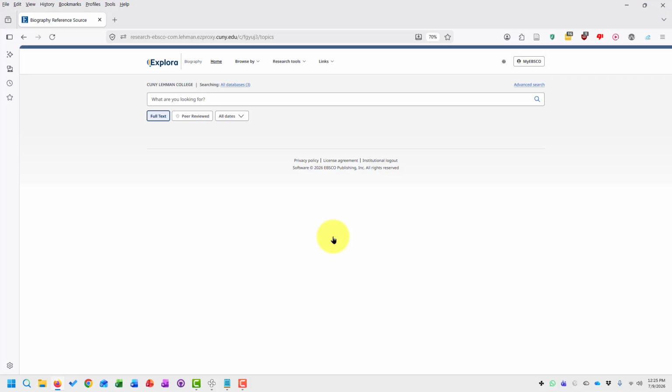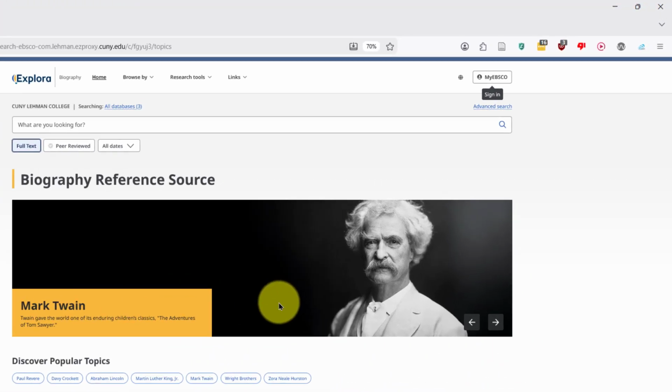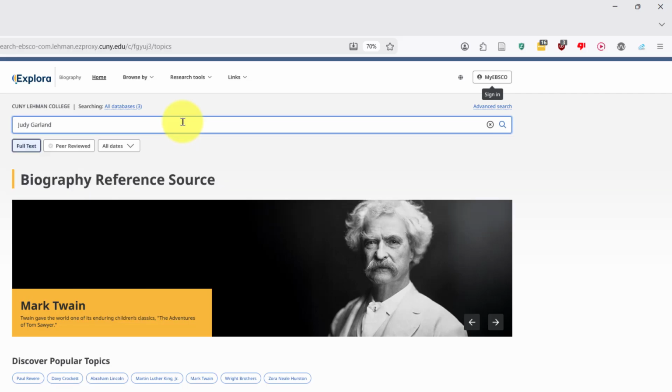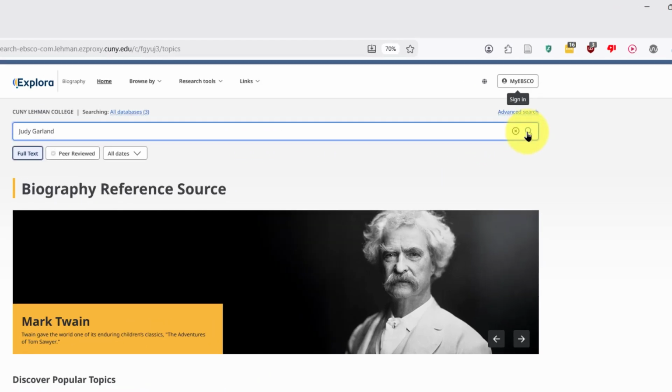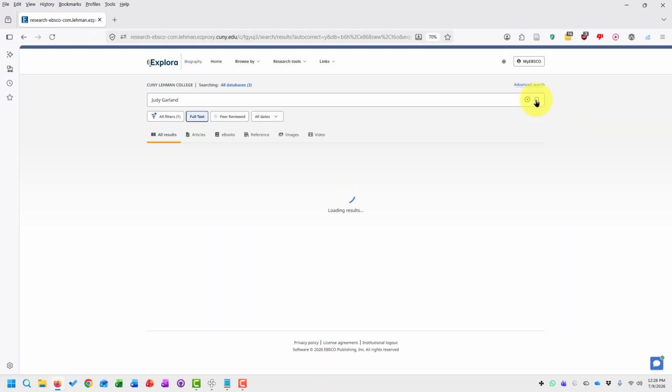We'll let the database load up. And we land on its home page. In the search box, type the name of the person you're looking for. In this case, I'm searching for Judy Garland. Type in the name, then click the magnifying glass button to do a search. We'll then be presented with a list of results.